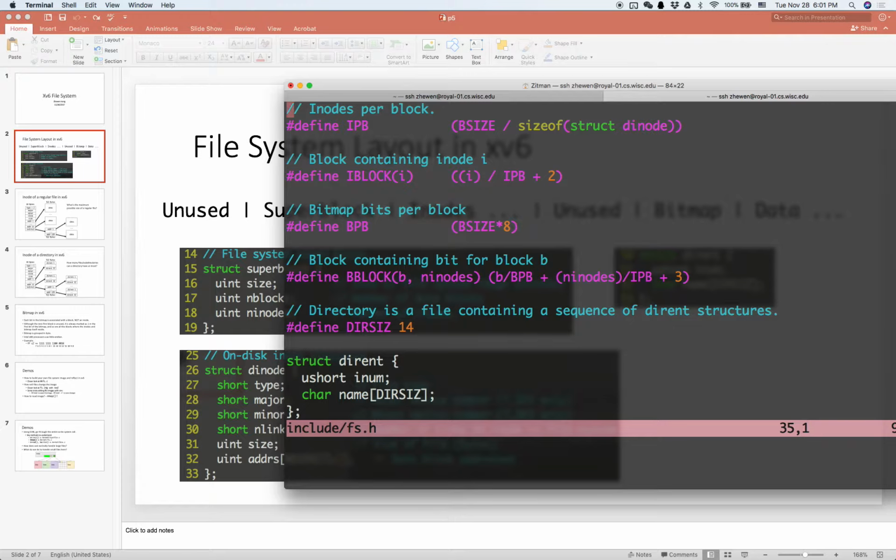For the superblock, you can use SB, which stands for the superblock. It's got 3 fields. One of the fields is ninodes. So this is 200.